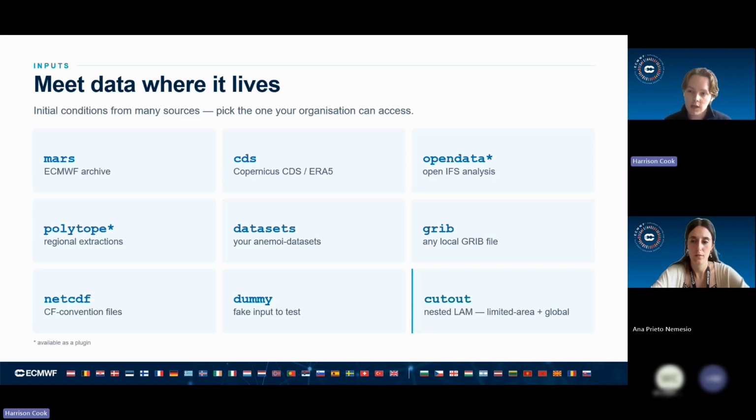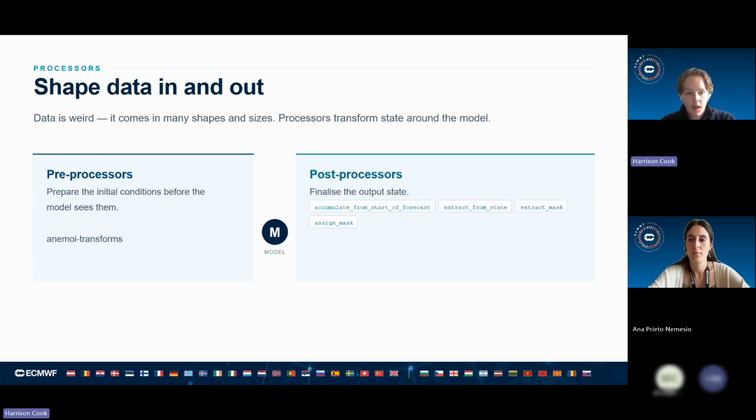And then to enable those nested stretch grid models that Murray would have talked to you about, and what we talked about a bit on the first day with Anemoi datasets, the cutout input does that same operation to nest those local areas with those global datasets as well. Data is weird. I hopefully don't have to tell too many of you that. It comes in many different shapes and sizes. The processes that we have available in Anemoi Inference help transform that state into something ready for the model.